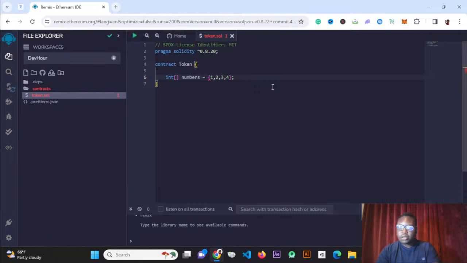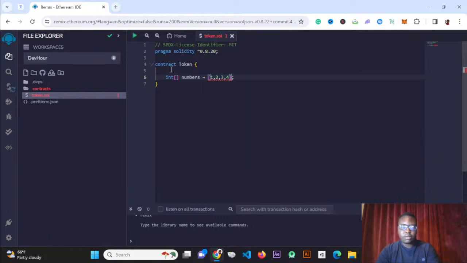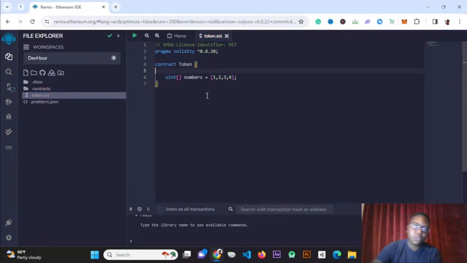It seems to be having an issue, oh yeah, I have the wrong brackets. Let me do this. Use uint here. So that was the issue. I was using int instead of uint. If it's int, I need to put the specific signs as well.